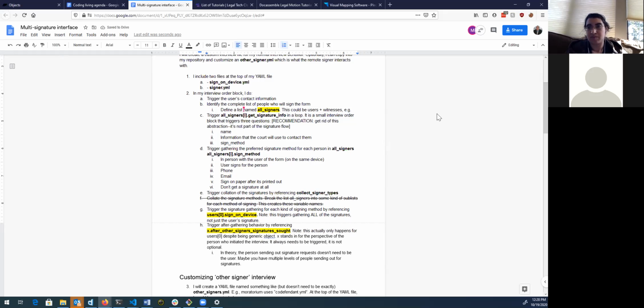I think it's part of the signature flow. I think it made a lot of sense for the interviews that you were working on, but I don't think the signature flow should dictate how you get this information. Well, the sign method uses their name, so it needs to have those things gathered. But it needs to have the name gathered in some way or order.